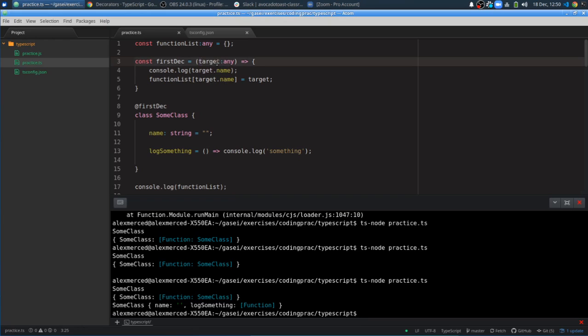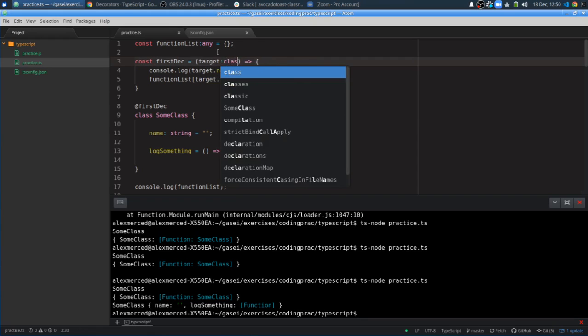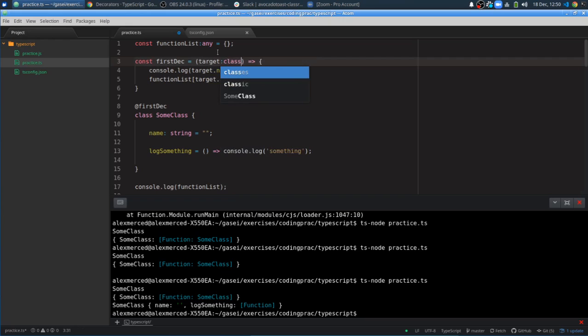Now you need to type it for TypeScript. You need to type it as any or something specific. So if you only wanted classes to come in there, I guess you could put Class. Let's try that, because that's what I'm actually going to pass in. Let's see if that works. Class.